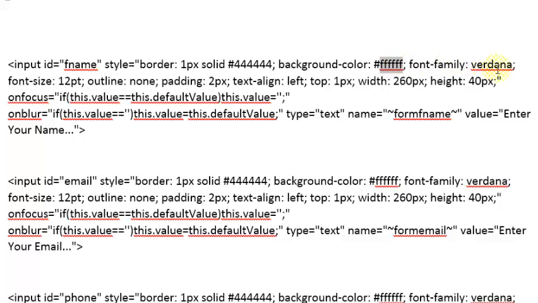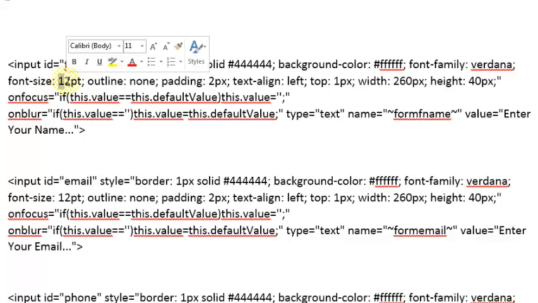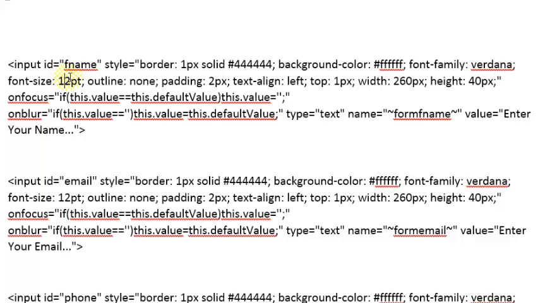Now, your font family, this is the font that is inside the box when they fill it out. I use Verdana. You could use Arial, Times. You fill that in. If you wanted to make the font size larger within that box that's being filled out, you would increase this or decrease it. Then we have an outline, and we keep that at none.